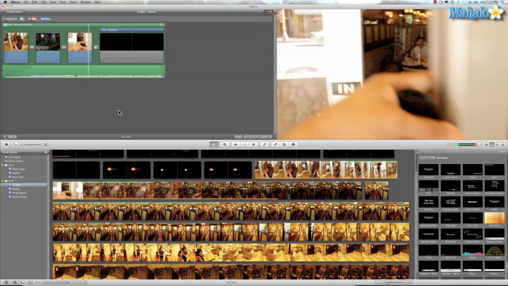Now the cool thing about titles, they're customizable. One mistake that people often make is not changing their titles. Doing this is going to help separate your films from other iMovie films. Not that there's anything wrong with using iMovie, but it has that same look.